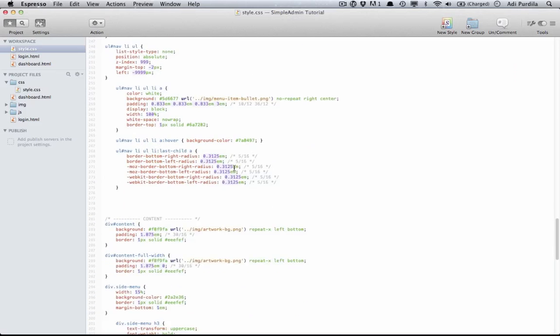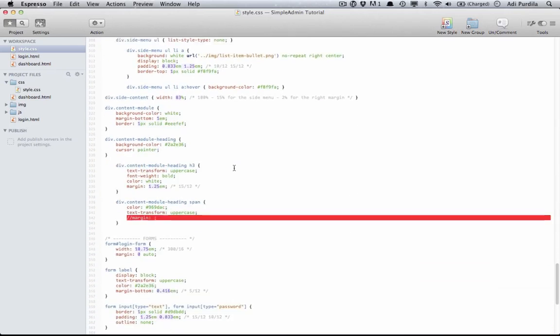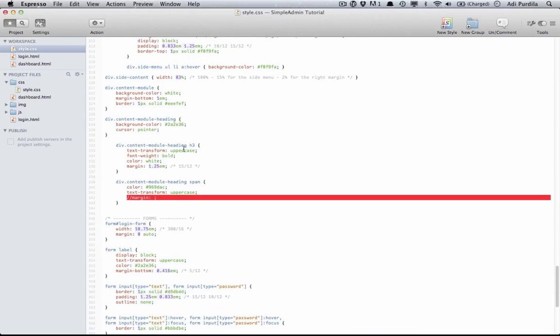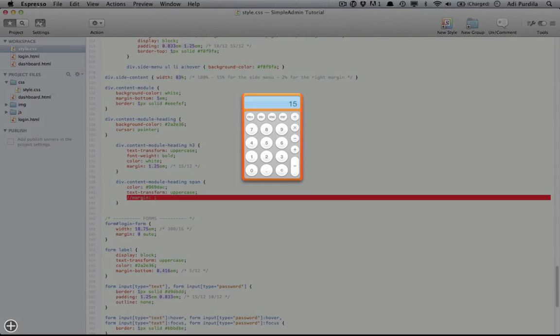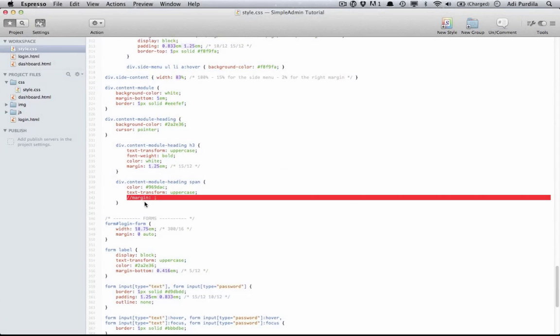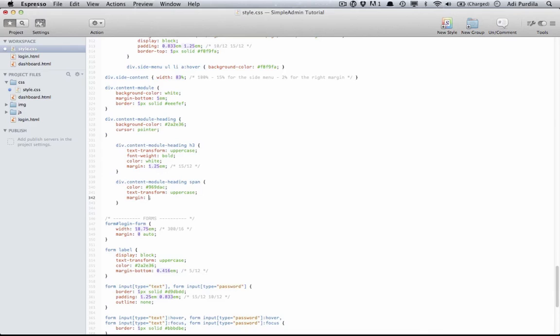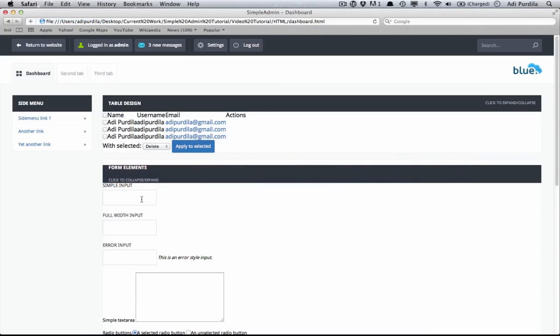All right, so now we basically need to set the exact same margin as the H3. So 15 pixels, but its font size is 10 pixels. So we'll do 15 by 10, that's 1.5 ems. Yep, and there it is.